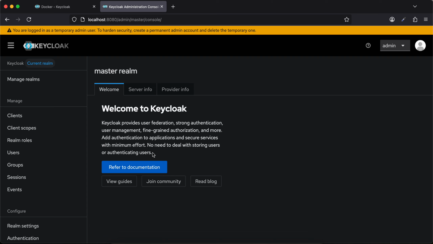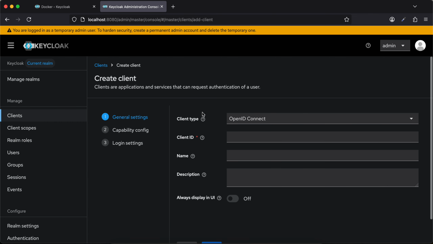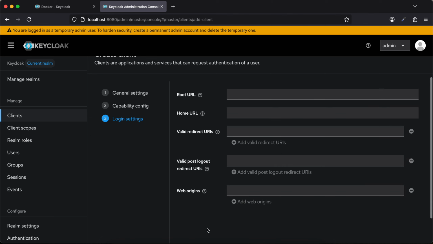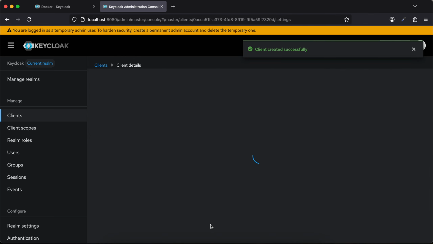Then to use the admin REST API, first we need an access token. To create the access token, we first need to create a client. For that we can just go to clients. I'll click on create client, and here you can give it whatever name you want, but do remember this name because this name will be used in a lot of other places as well. I'll name it my client, scroll down and click on next. I'll enable direct access grant, and I'll also enable client authentication. I'll click on next again, and then I'll click on save.